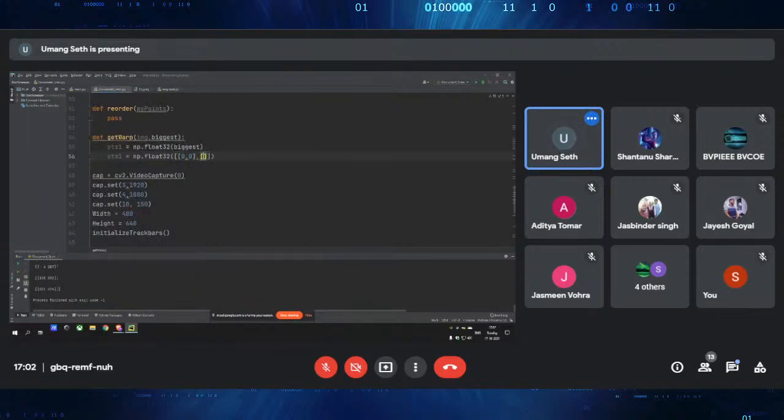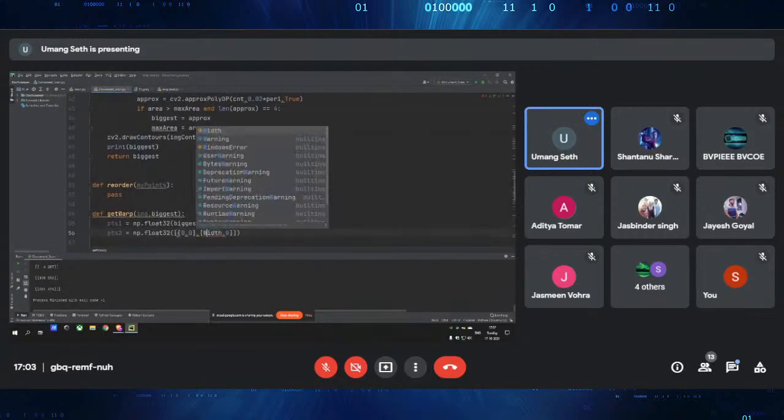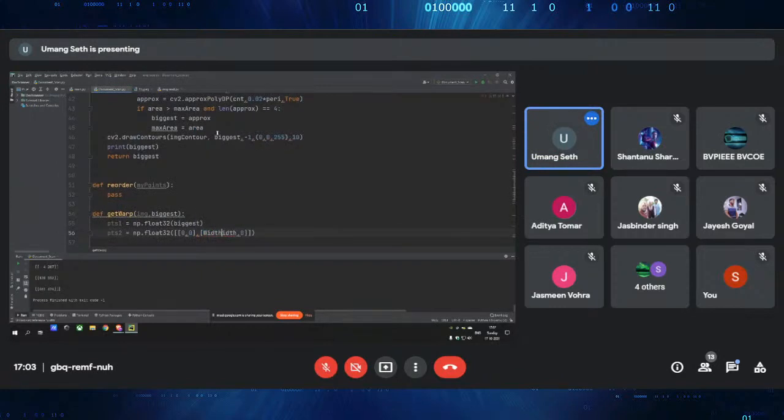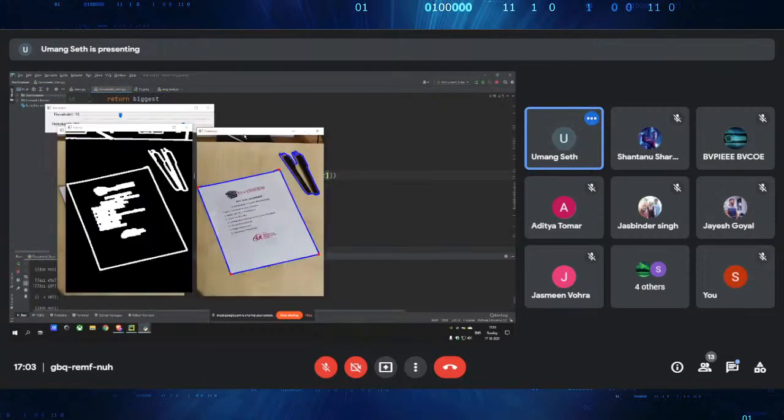Then I want the width, comma 0, and I have taken the W capital. So I need the width. Then I next need 0, height, and 0, height, and the last point will be width, height, right.